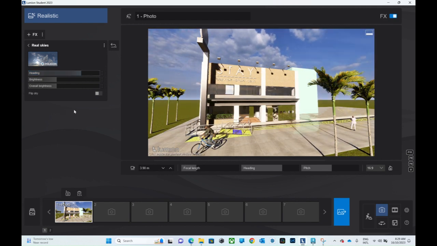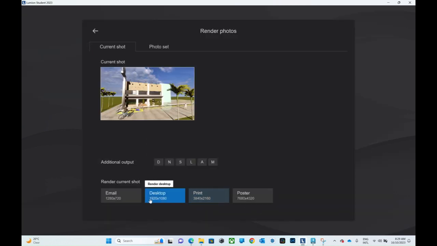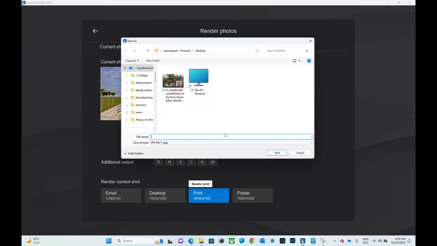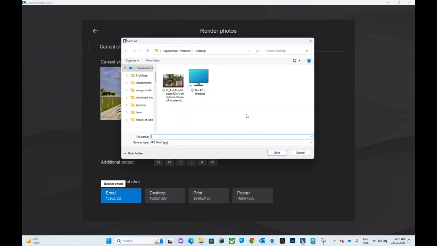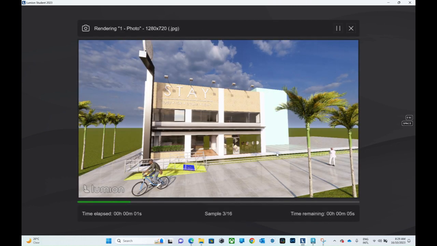All right. And when you're satisfied with the overall look, click render photos, select the size of the render. File, go to the location where you want to save the file and click save, and that's it.